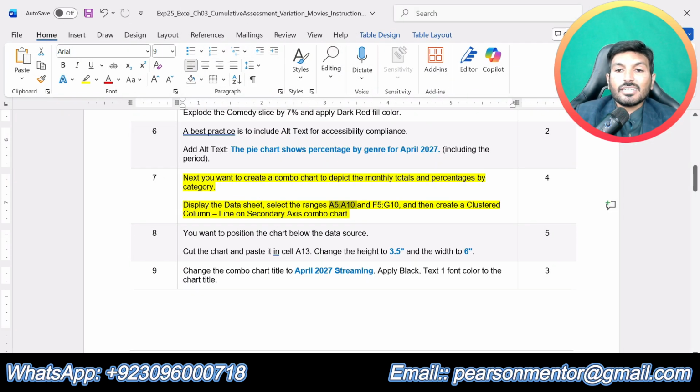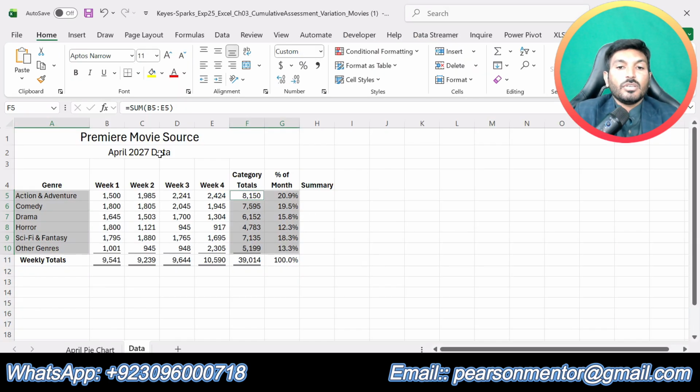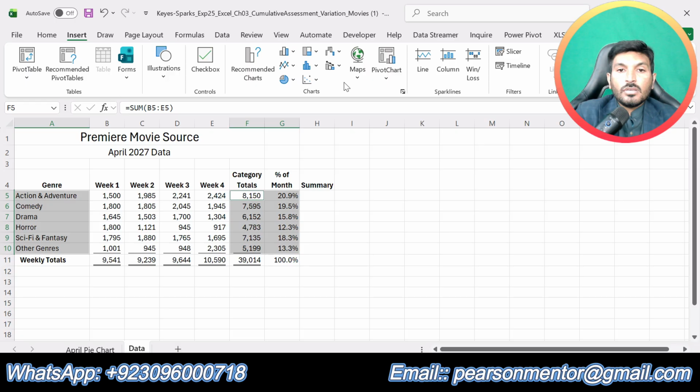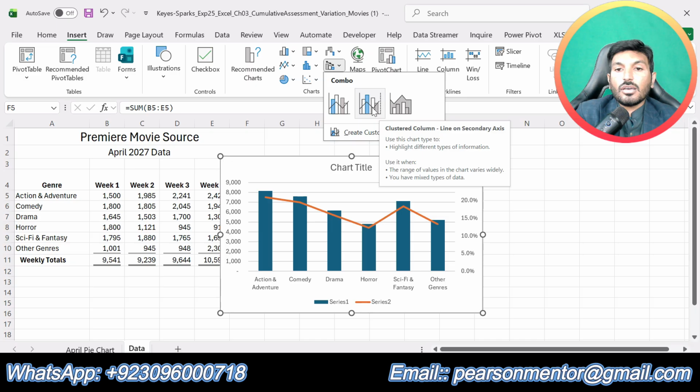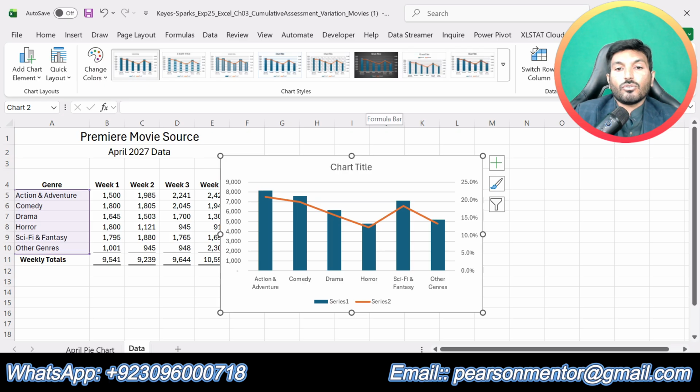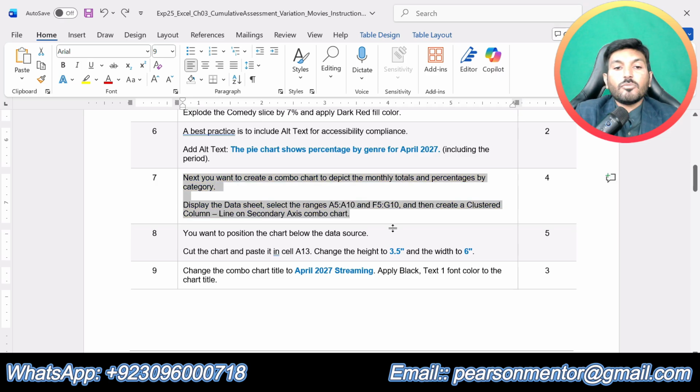Now we are supposed to create a clustered column line on secondary axis combo chart. So go to Excel workbook. After selecting these two ranges, go to Insert tab. Now go to the combo chart here, and we are supposed to insert clustered column line on secondary axis combo chart, this chart, second option. So we have inserted this combo chart. I have added the combo chart to this worksheet, and that is all about step number 7.